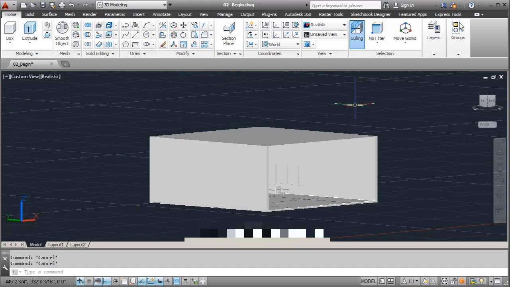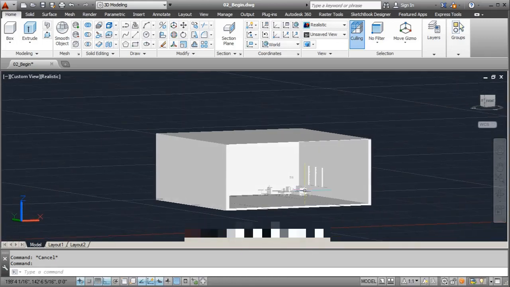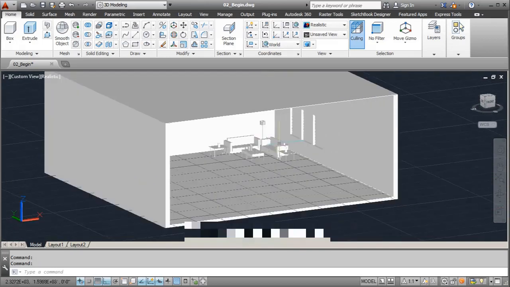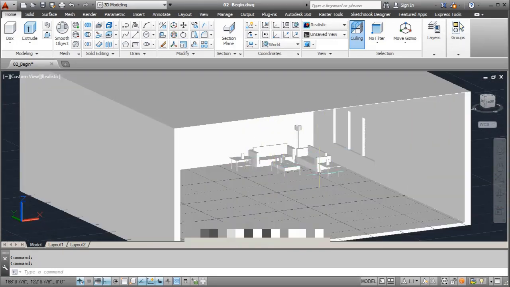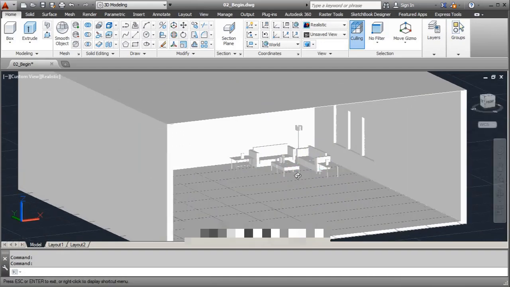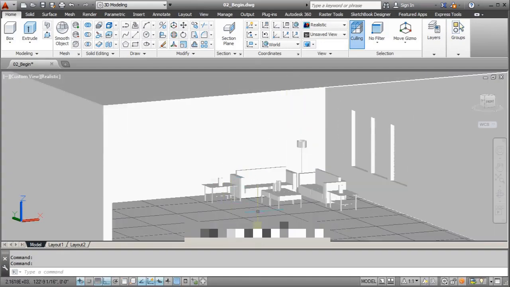So just to get the scope of what we're working with here, I'm going to orbit around and go into this area. This is going to be our scene here, and right now I have everything set with no materials set to it. There's no lighting or anything, but we have a really basic scene, and we're going to take these elements and create a photorealistic image.